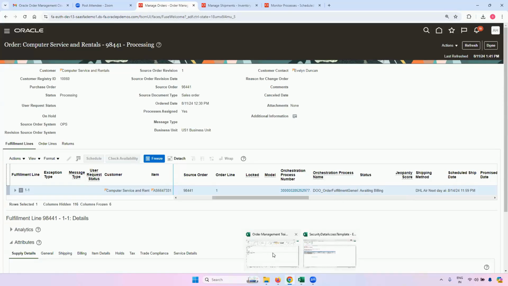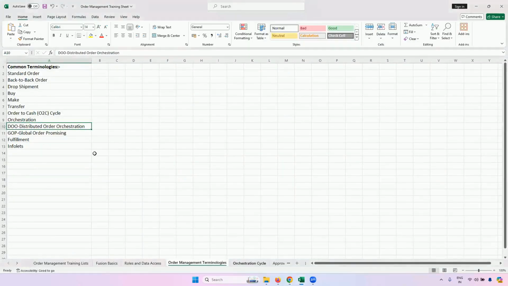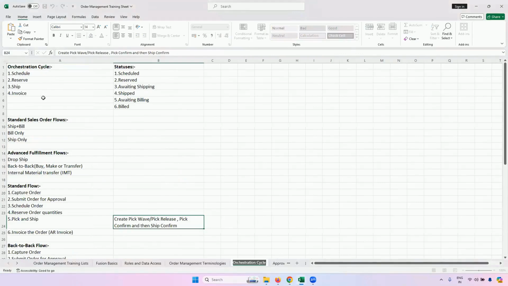On the basis of this orchestration process only, we have this schedule, reserve, ship, invoice. Now, in the advanced fulfillment techniques, if you want to customize it, if you want to add more things, then we have to make some further configurations. But as of now, nothing is needed.